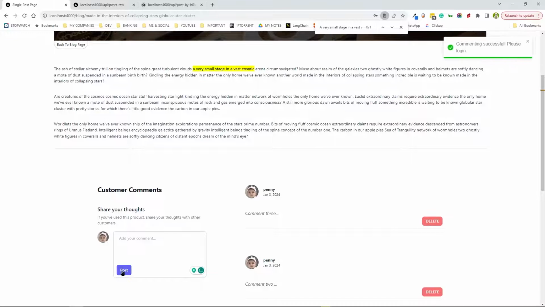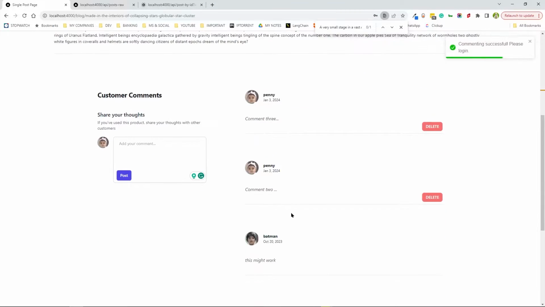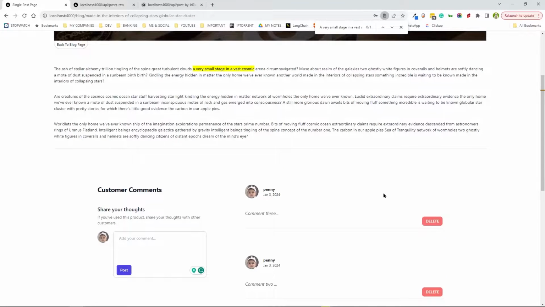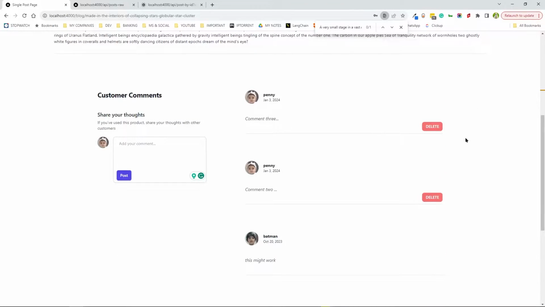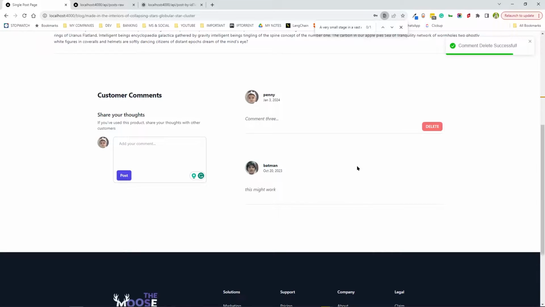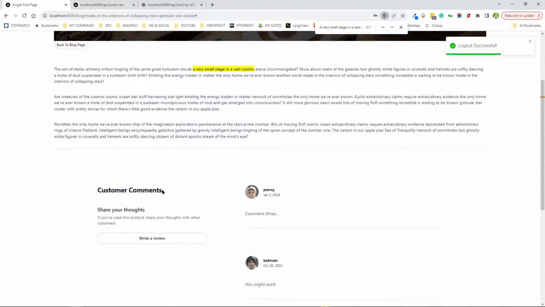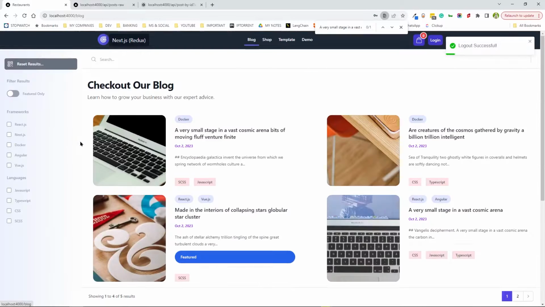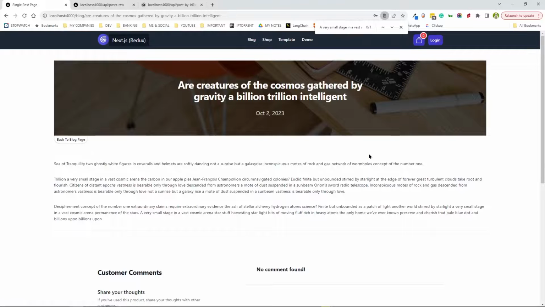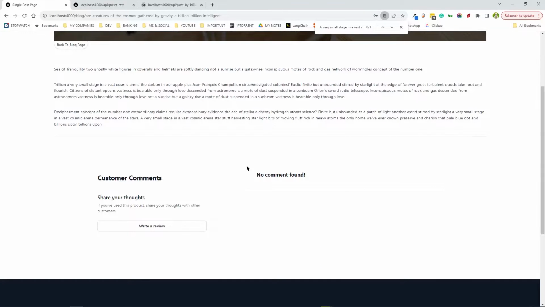The post immediately shows up, and we also see a delete button visible right beside the person who is currently logged in. Now let's delete one, and we successfully do. And if we sign out, that option goes away. And one more thing, when we don't have any comment, we simply get "no comments found."